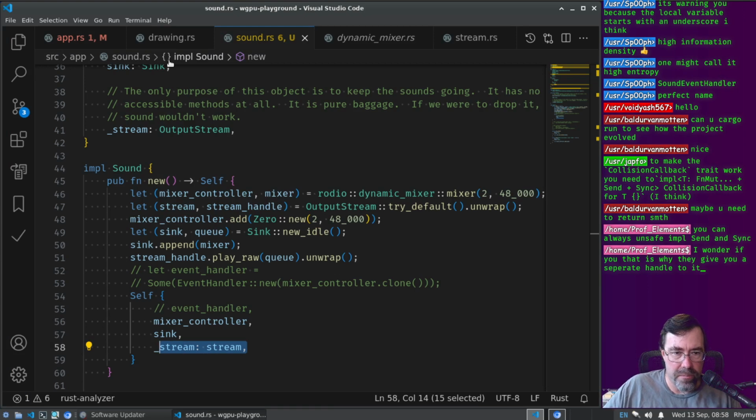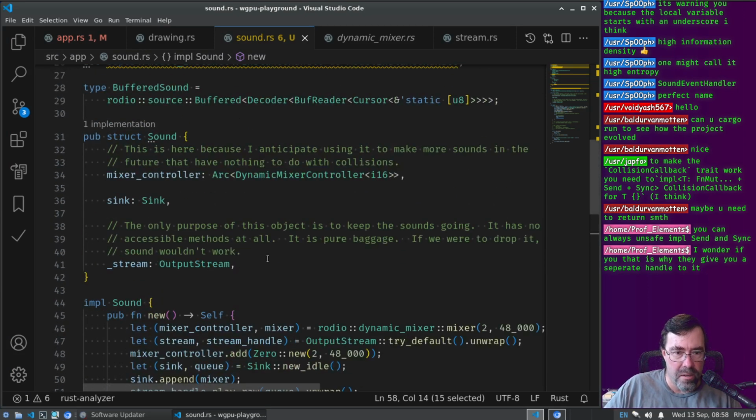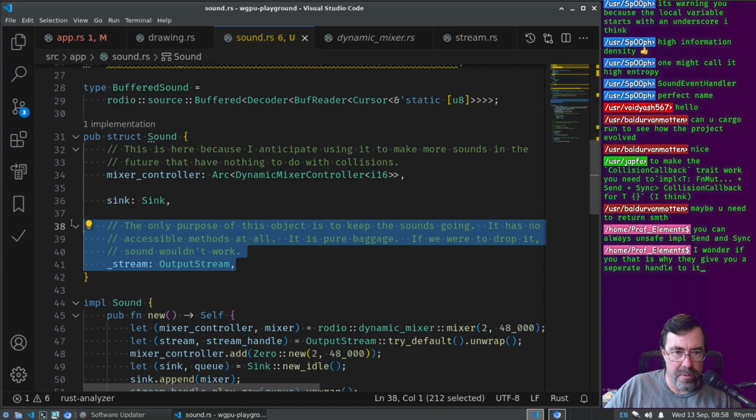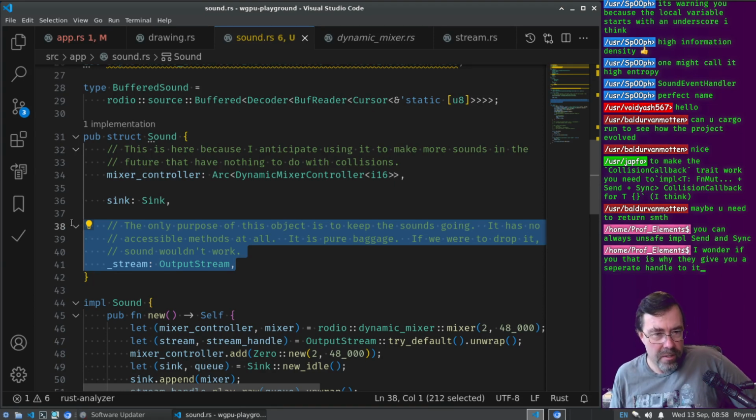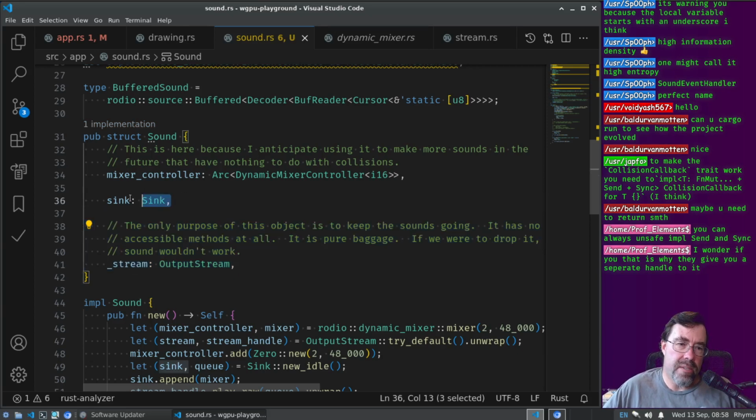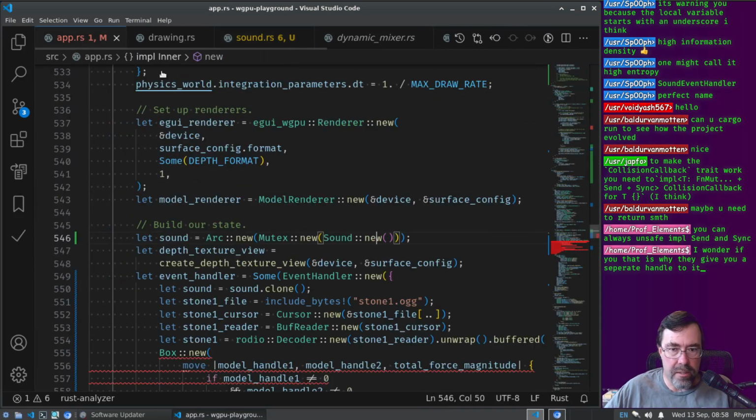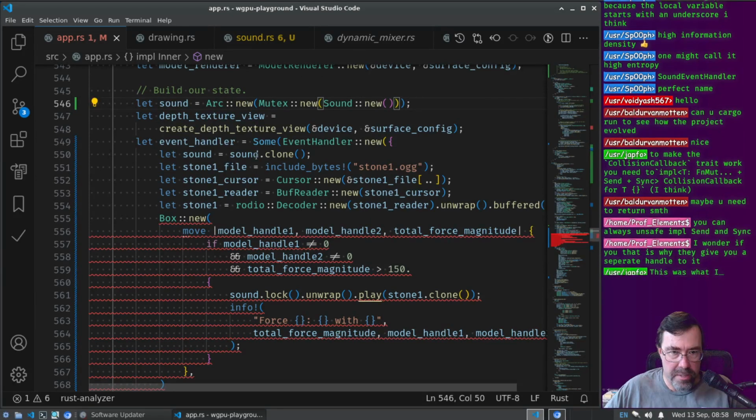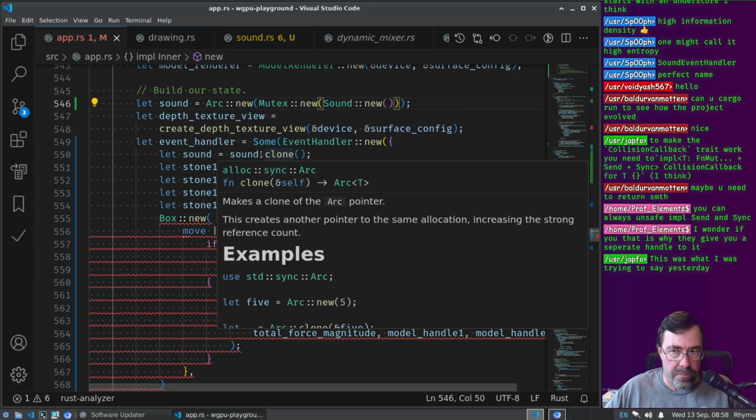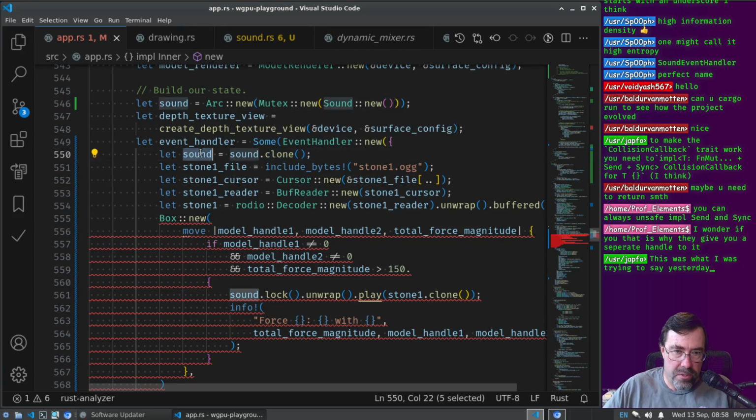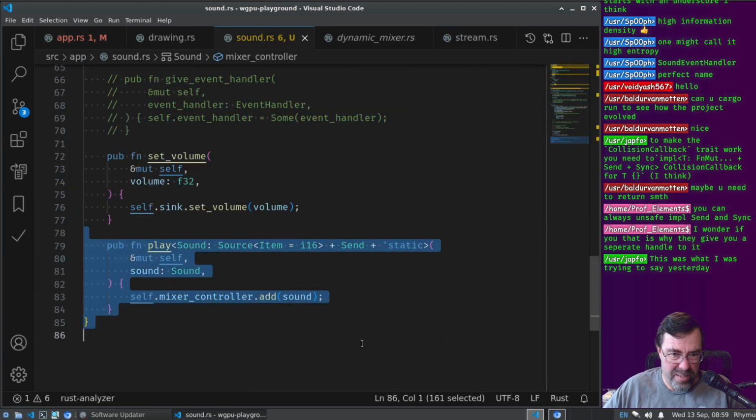So if I move this back into the app, actually I don't need the sink either, right? I only really need the mix controller. Okay, actually I don't need to break any encapsulation. I can just copy the mix controller and not put the cell sound in the closure in the first place. So we basically get the mix controller. Actually, but that does break my encapsulation.